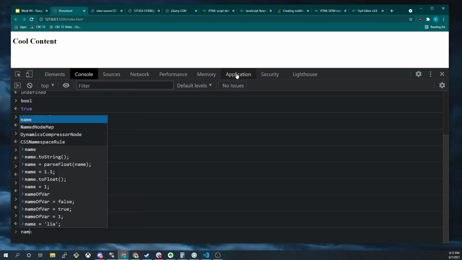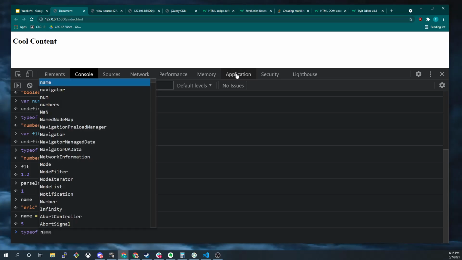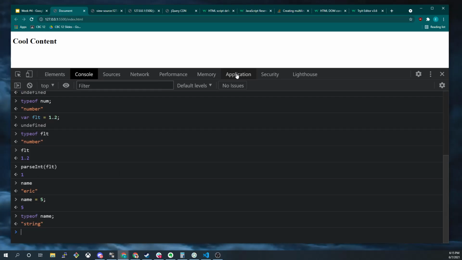Now we have name here. It's got the name Eric. We were playing around before where we said that JavaScript doesn't care what you shove in your variables, so we can come in here and say name is now 5, and it shows us that name is 5. But because it was declared and originally assigned as a string, if I do typeof name, it is still a string. JavaScript is smart enough to present it as a number.